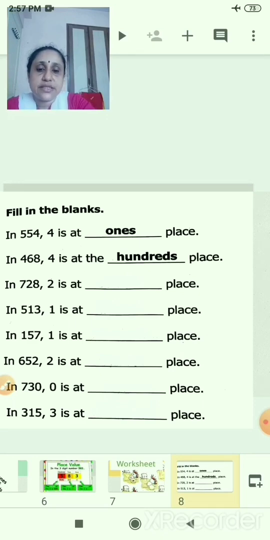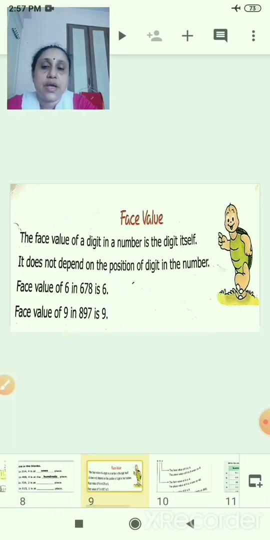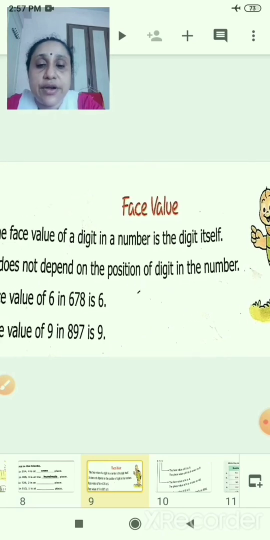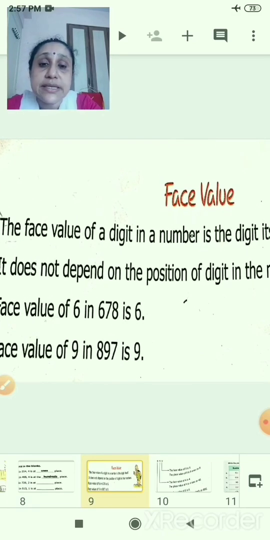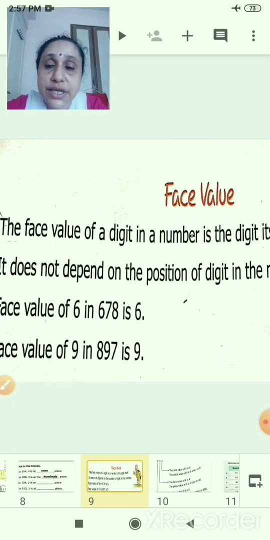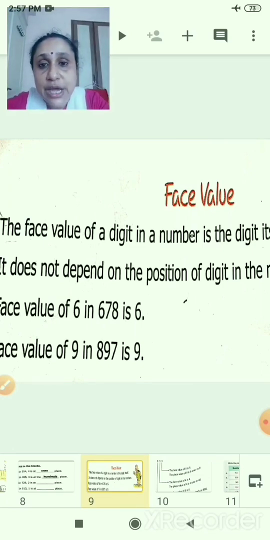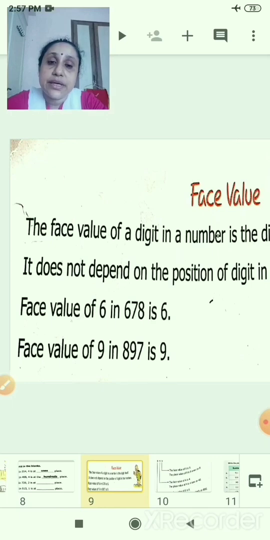Now the next page, I will teach you face value. Okay. Place value you have understood. Place value will change: hundreds, tens, ones, whatever the place is. But the face value, does your face change? No, you change your place, but your face doesn't change. You sometimes change your place, in the first place or second, third, wherever you want, but your face doesn't change. Like that, the numbers also, their place value changes, but the face value will not change.